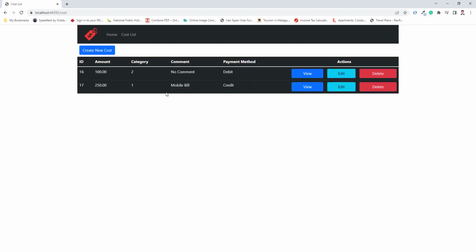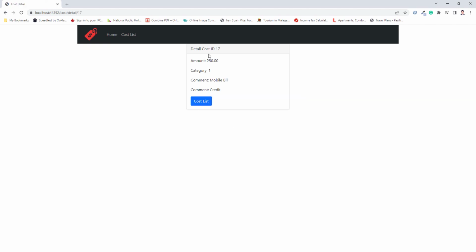As you can see, project is up and running, and I'm going to cost list again, and I click on view on the second row of the records, and you can see I have the detail of that cost inside the card, which is detail cost ID 17, and its amount and category and the rest of the data. I mentioned comments in the label twice. I will correct it later.